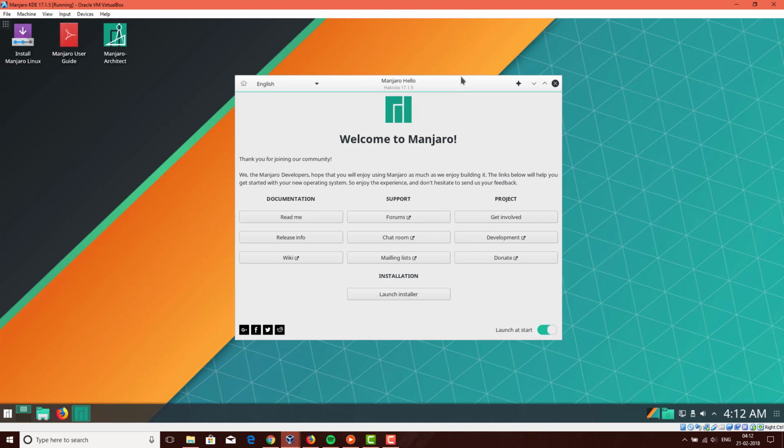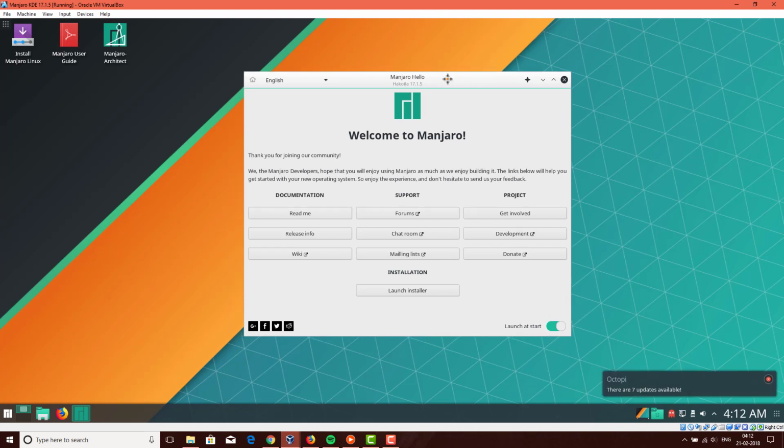So, anyways, what we have here is our regular Manjaro welcome screen. So on the left hand side we have the documentation section under which we have readme, release info and wiki. In the middle we have forums, chat rooms and mailing list, and on the right hand side under project we have get involved, development and donate. And at the bottom of this welcome screen we have our launch installer option.